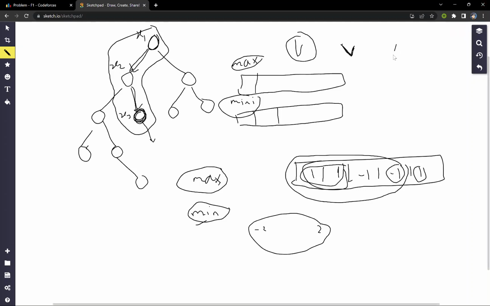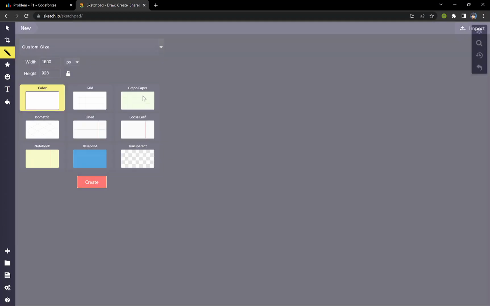And if k value is in between the maximum value and minimum value, then only we can print yes, otherwise we can print no. So this was all about the intuition of the problem. I will again explain to you what we have to do.